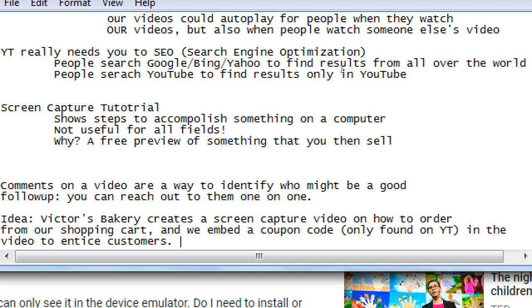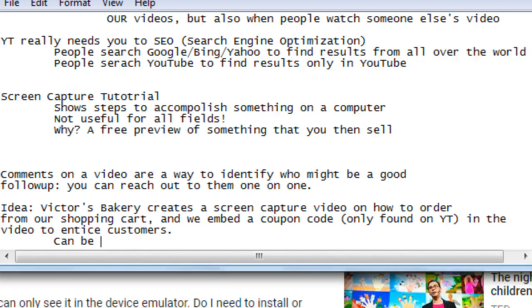So in the title or description of the video, I could include that coupon, or in the actual audio or video of the YouTube video, I can include the coupon. It can be added to the title, description, or in the video.